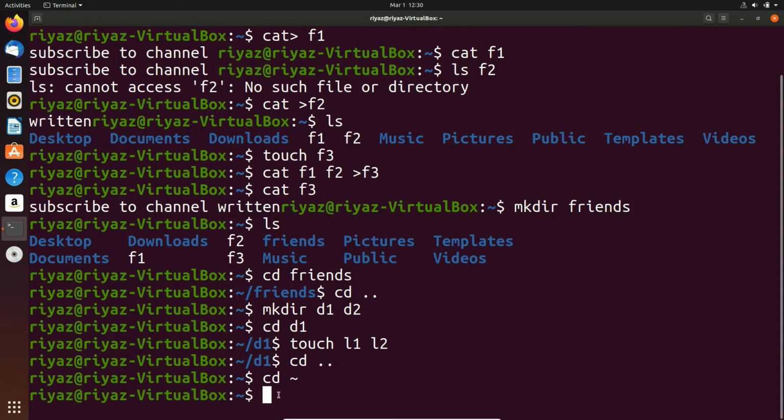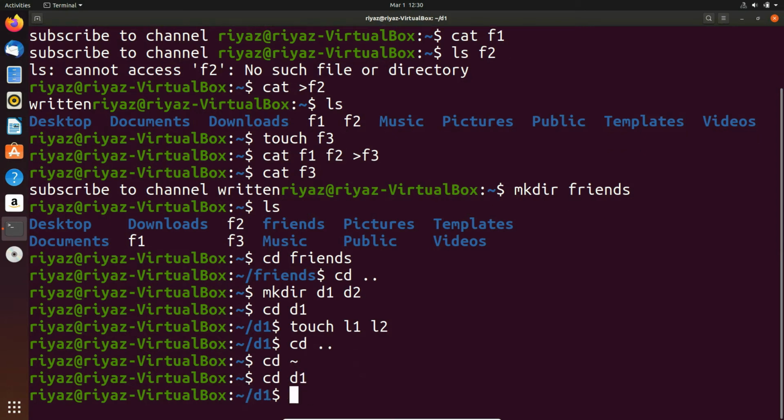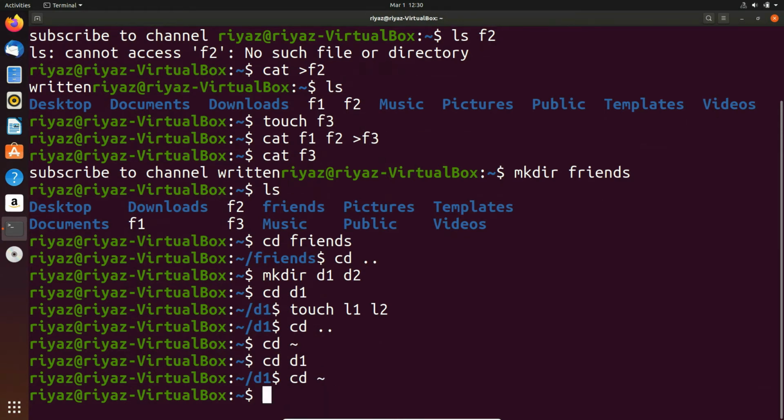So now, if you want to see the changes, if you're confused, just enter into one directory. You have entered the d1 directory. Now you can use this cd and this symbol. Now we are back to the normal user directory.